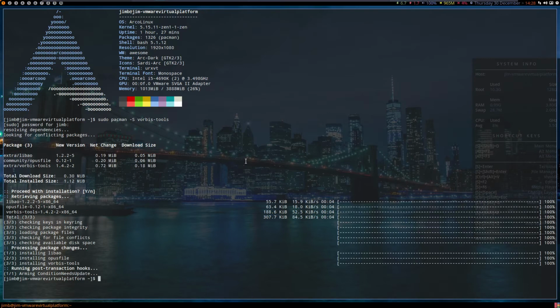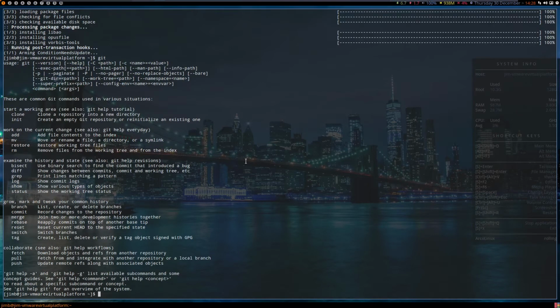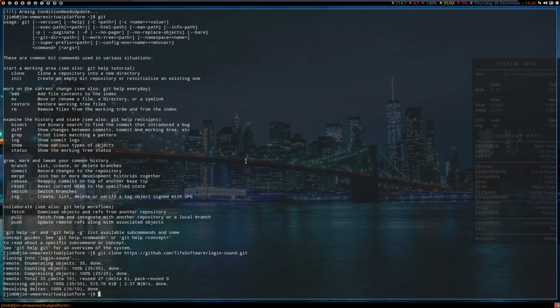And then type in, make sure you have git. So we have git clone https:// the whole deal, github.com/tifa-software/login-sound.git. Hit enter and it'll download it.